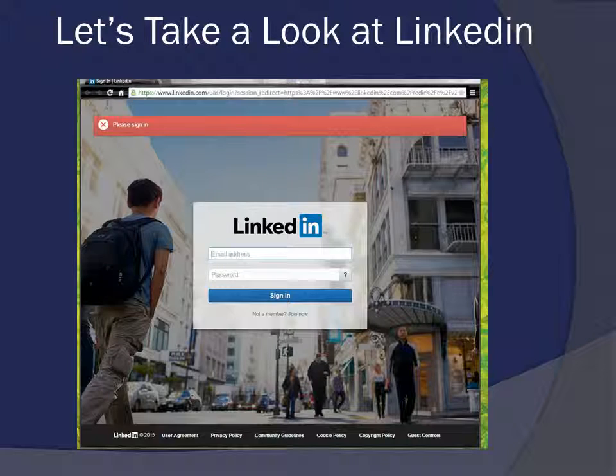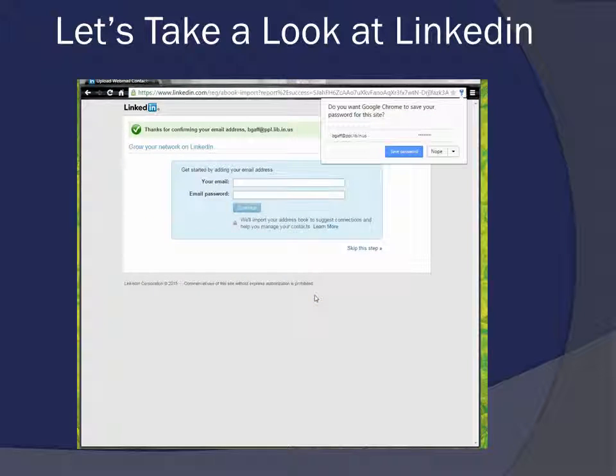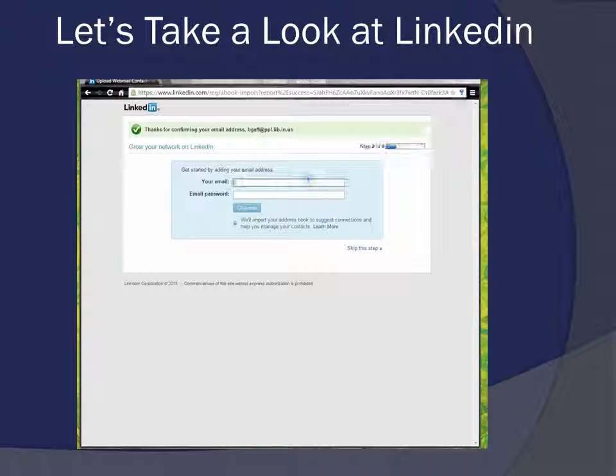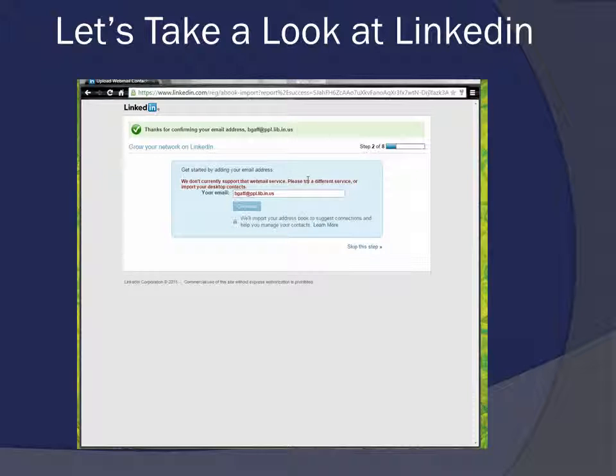Okay, so now we're going to talk about LinkedIn, and I just went to my search engine and I typed in LinkedIn. I've gotten myself all signed up on an account, and you can just go in and follow the directions like it tells you to do to get yourself set up. And now I'm going to sign in, and I confirmed my email with them, so I should be good to go. And I'm going to put in my password.